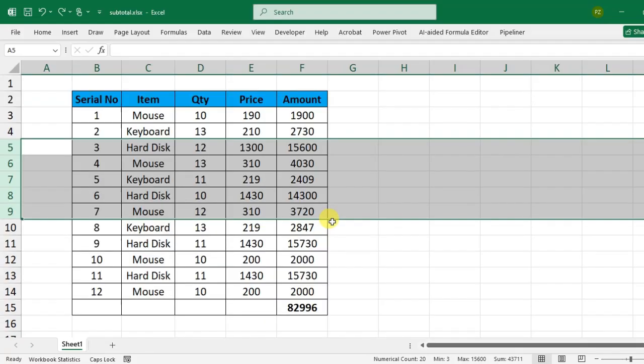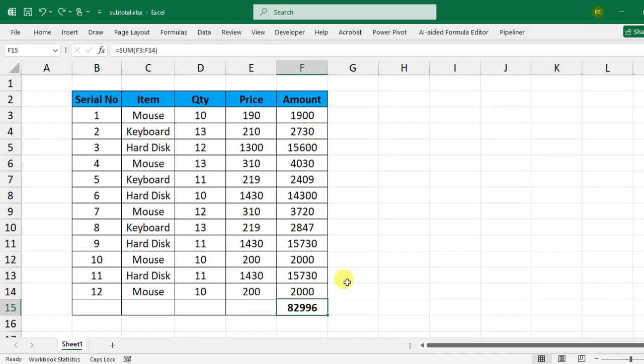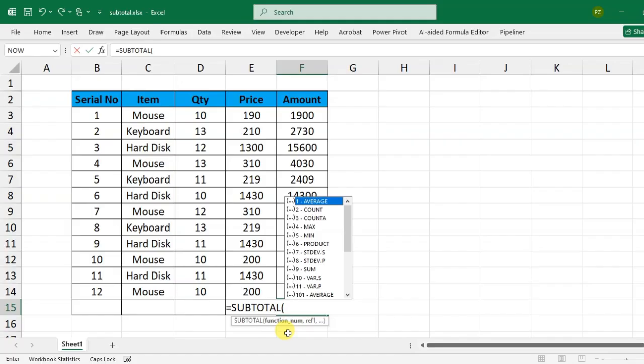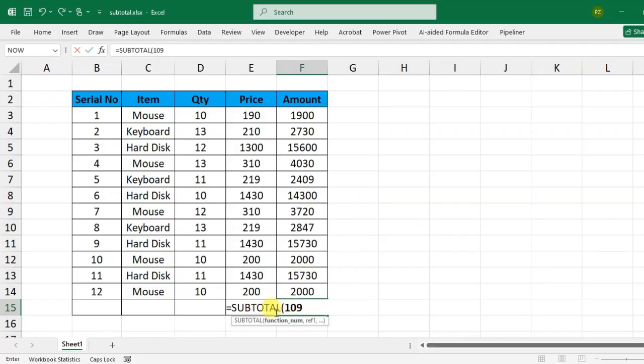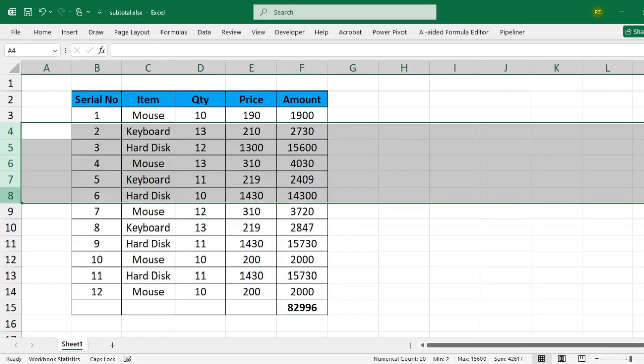So I use Control Z to undo the actions and remove this sum function. Now I use is equal to, enter subtotal and select the subtotal function. Just drag below, and here you can see all the function list. Select the 109 sum function. So 109, you just enter 109 also, and after that use the comma and select the range of data, close the bracket and enter. Okay, now I select some rows and hide them.